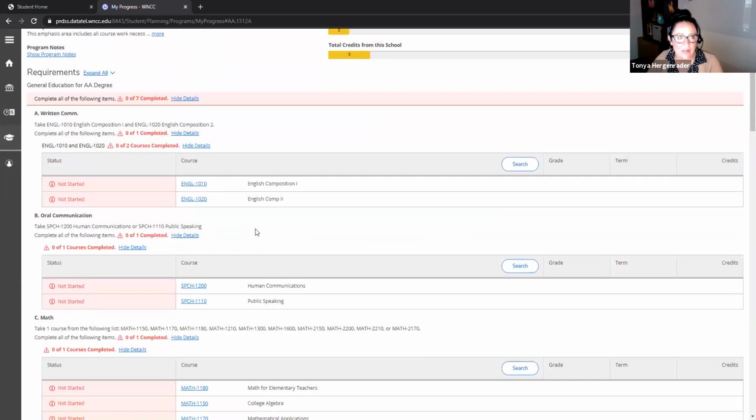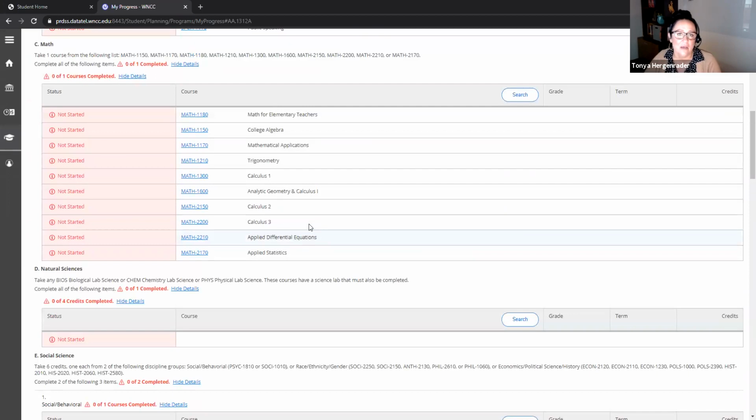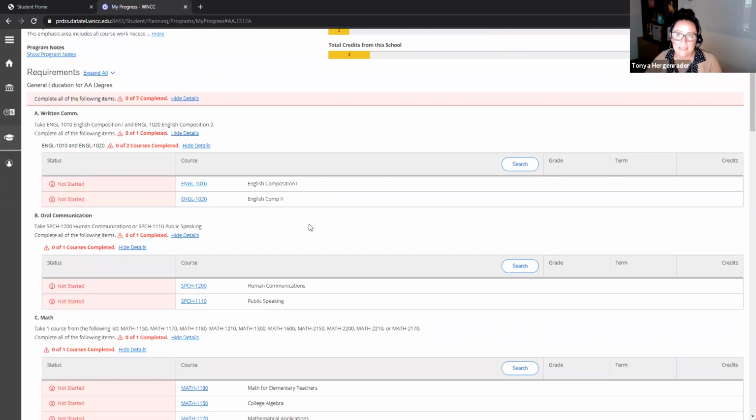It also shows which classes, as you scroll down, you need to complete that degree program. So there may be some things in here that are a little bit confusing for you. So be sure you consult with your advisor if you do have questions about that. You can also look at the program requirements in the catalog, which is available on the WNCC website.